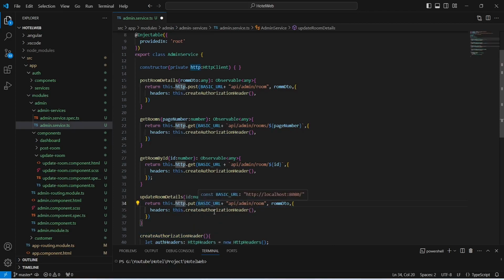And after this we need to update the path and we need to pass the id in the path, so we will replace the quotes with backticks. And after the room we will mention slash and then dollar and then curly braces, and in this we will pass the id. And with this our updateRoomDetails method is completed.